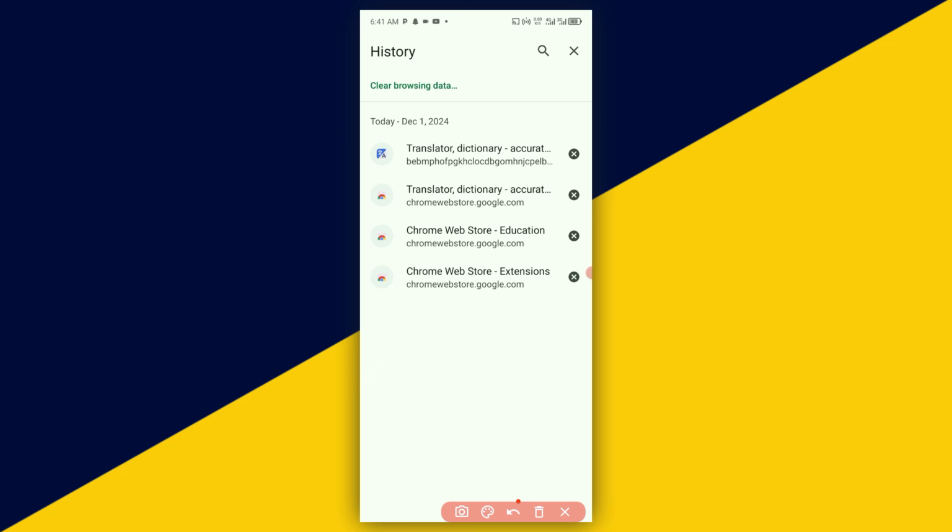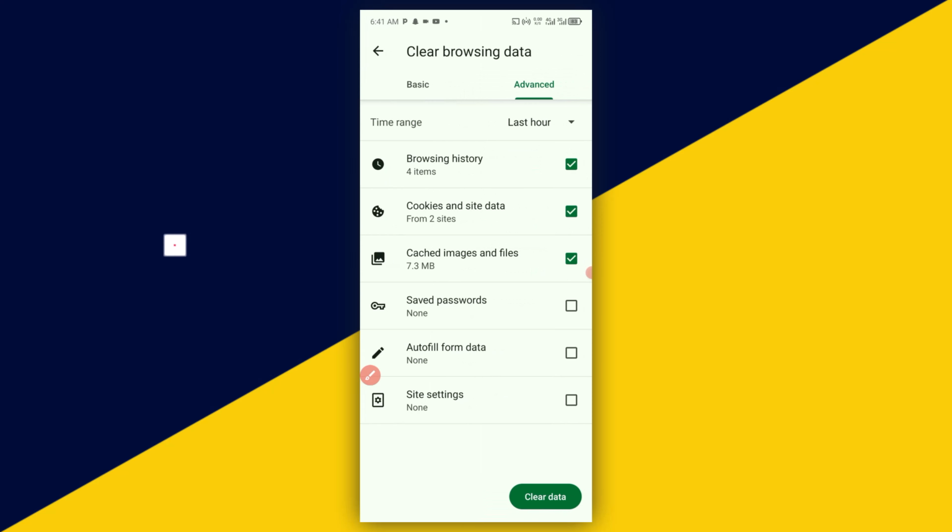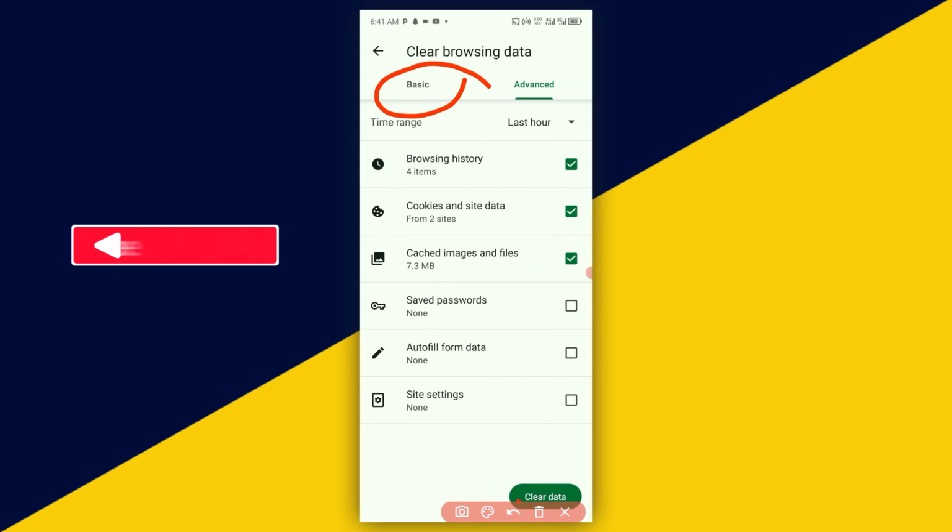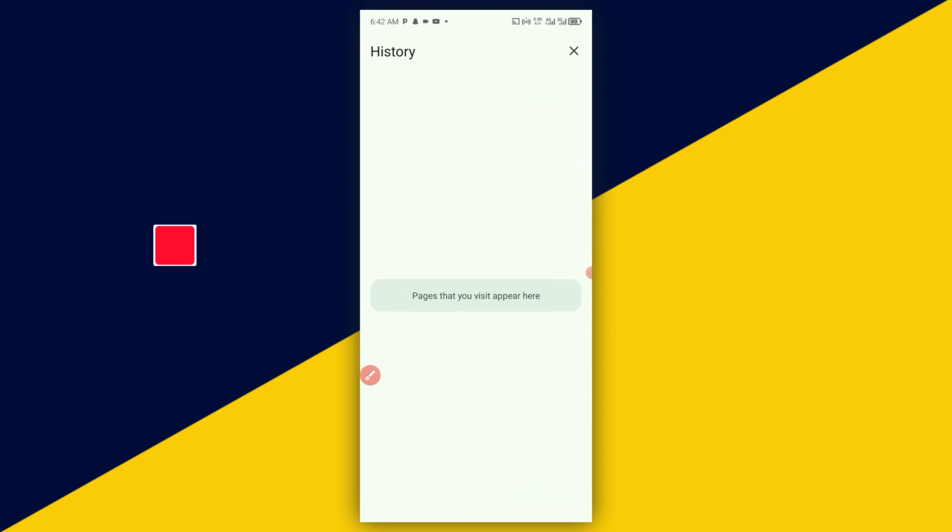Next thing you need to do is to simply click on clear browsing data. It opens up like so. Next thing you need to do is to simply click on clear data. It's as simple as that. So basically, this is how to clear your browse history in Kiwi browser.